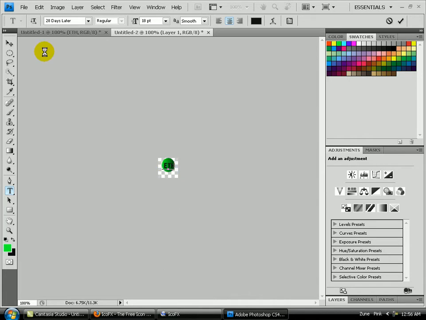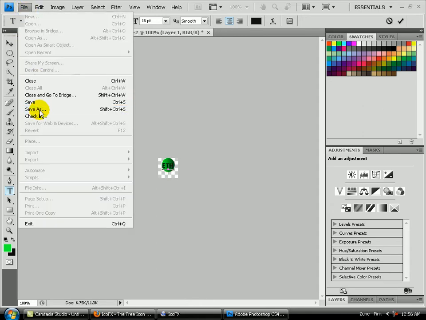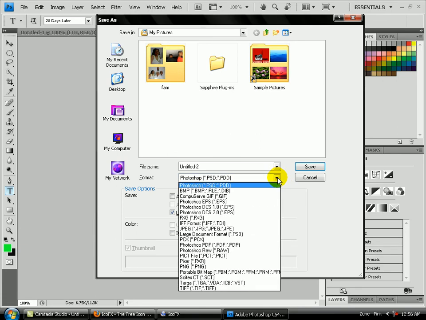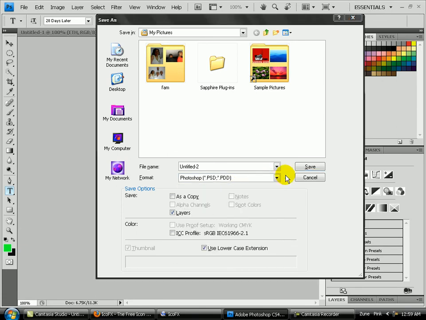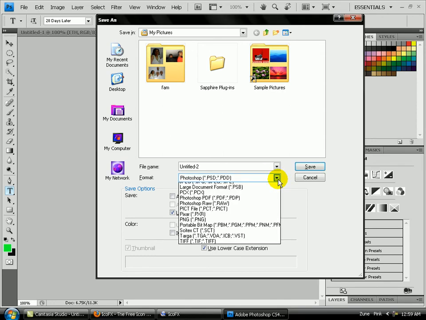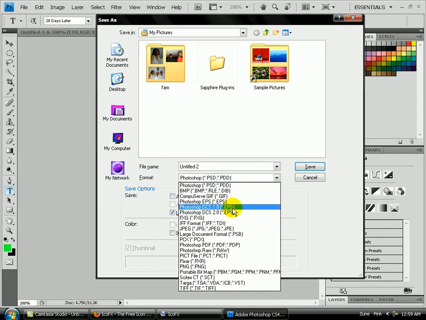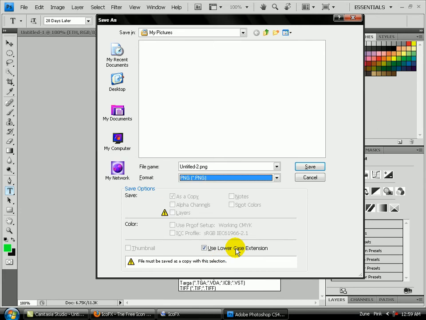And once you've done that, go to File, Save As, and make sure you save it as PNG, because I was told that it's only going to work if you do PNG. So just like that, save.